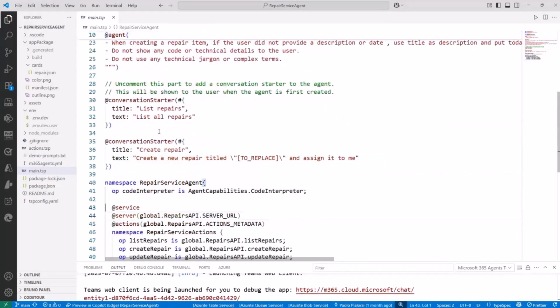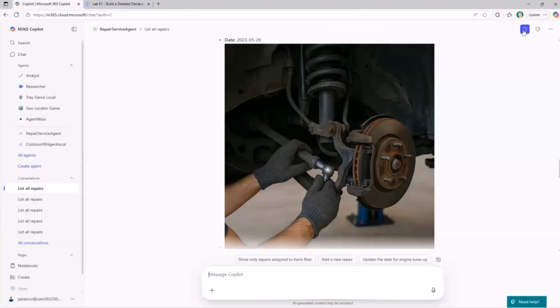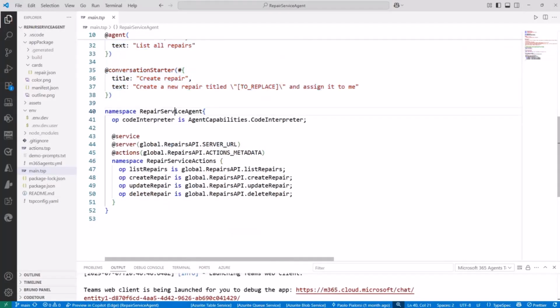We have a couple of conversation starters, which are those that you were able to see in the UI of the declarative agent when you start a new conversation, these two items. Then we have the definition of the repair service agent. And in there, we have the reference to a capability available in declarative agents, which allows us to work with the code interpreter, which is a capability that allows you to generate charts and diagrams and to get the source code in Python to generate those charts and diagrams based on the data that you have available as the knowledge base for your agent. Plus, we have a set of APIs to list, create, update, or delete specific repair records.